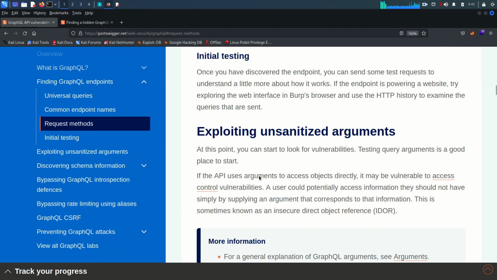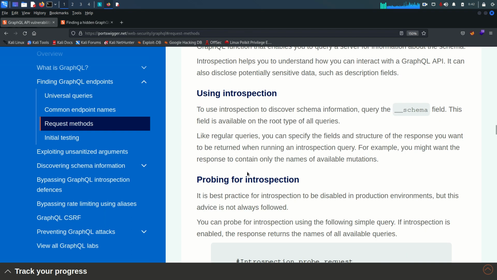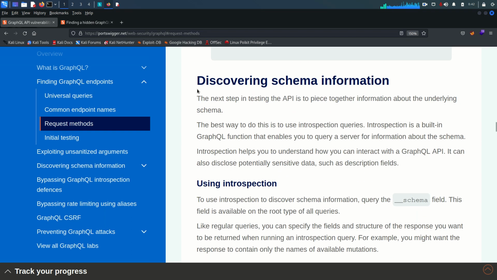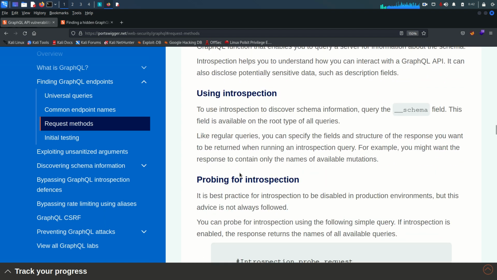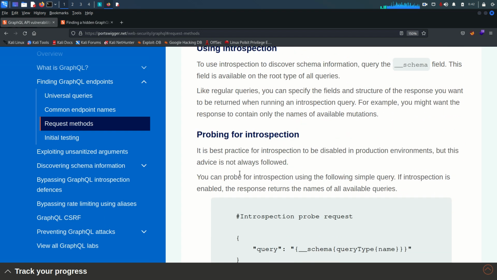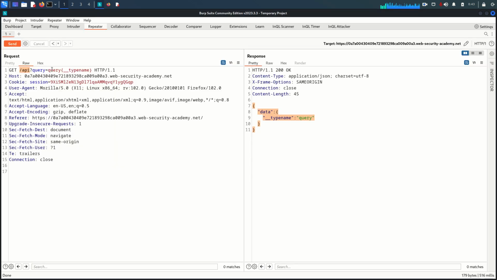Let's go back and find where they mention the request method. Yes, here it is: discovering schema information. So the next phase is we need to use introspection. We need to gather information about the schema, discovering it through probing for introspection. So there is a request for probing introspection, and this is your query. What I'm going to do is take this and go back to our Repeater.